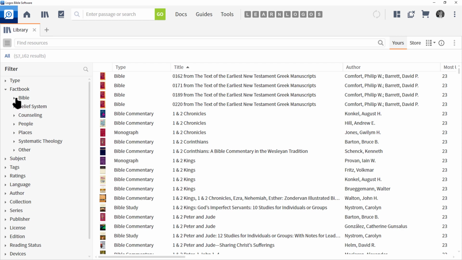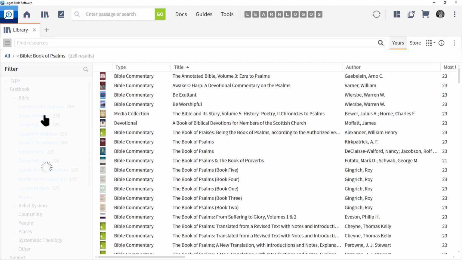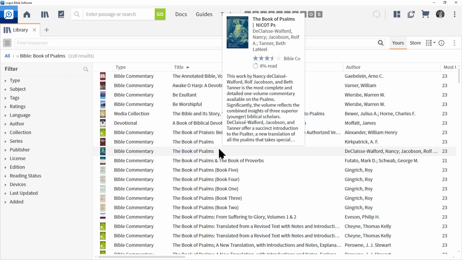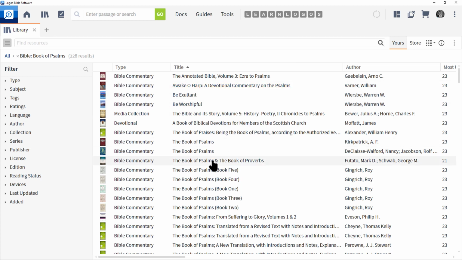Now, we have the first few categories listed here. So under the section Bible, let's click it. And what we can do is we can look for books that are related to the Epistle to the Romans or the Book of Psalms. I'm going to go ahead and click Book of Psalms. In a few moments, Logos will reorganize the library and make a list of all the books of Psalms in my library. Notice this includes a variety of types, commentaries, devotionals, etc.